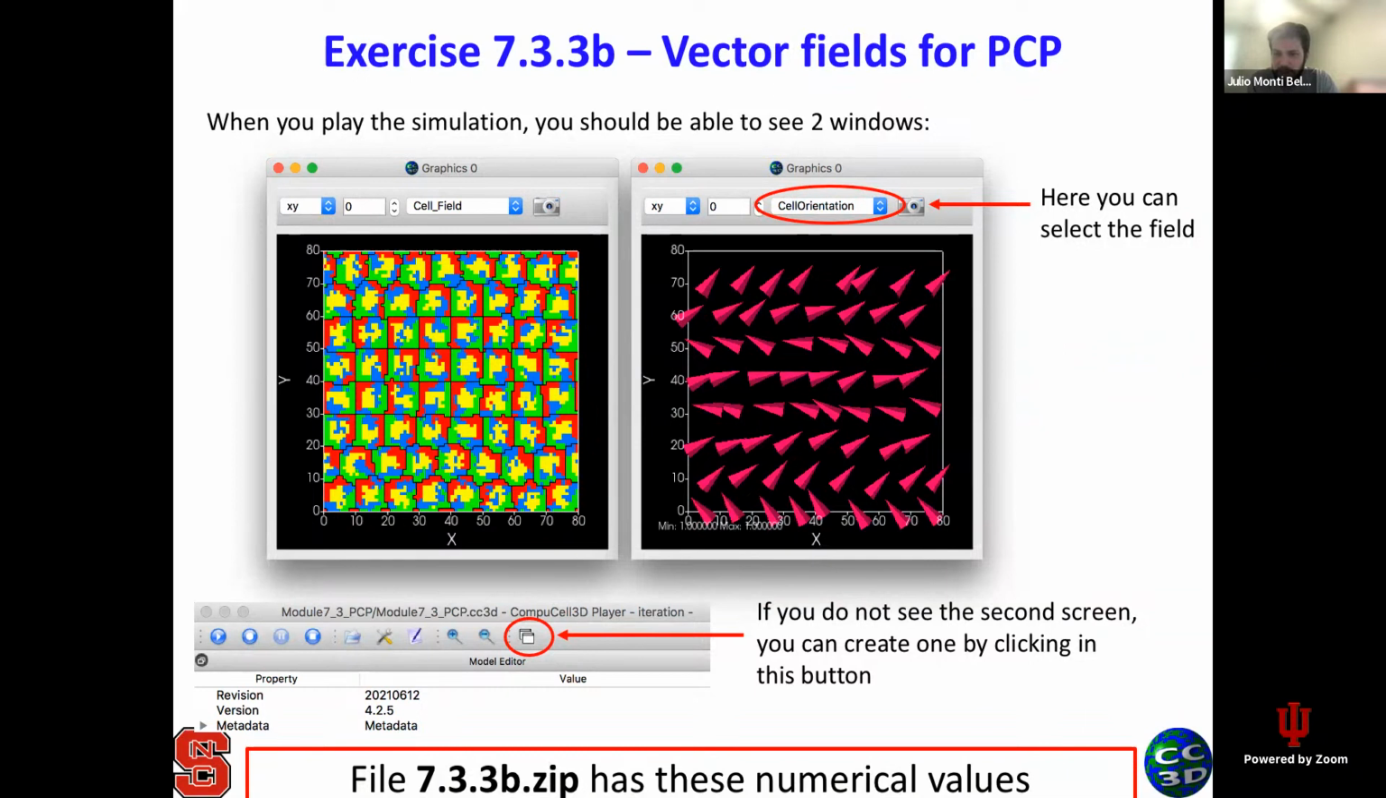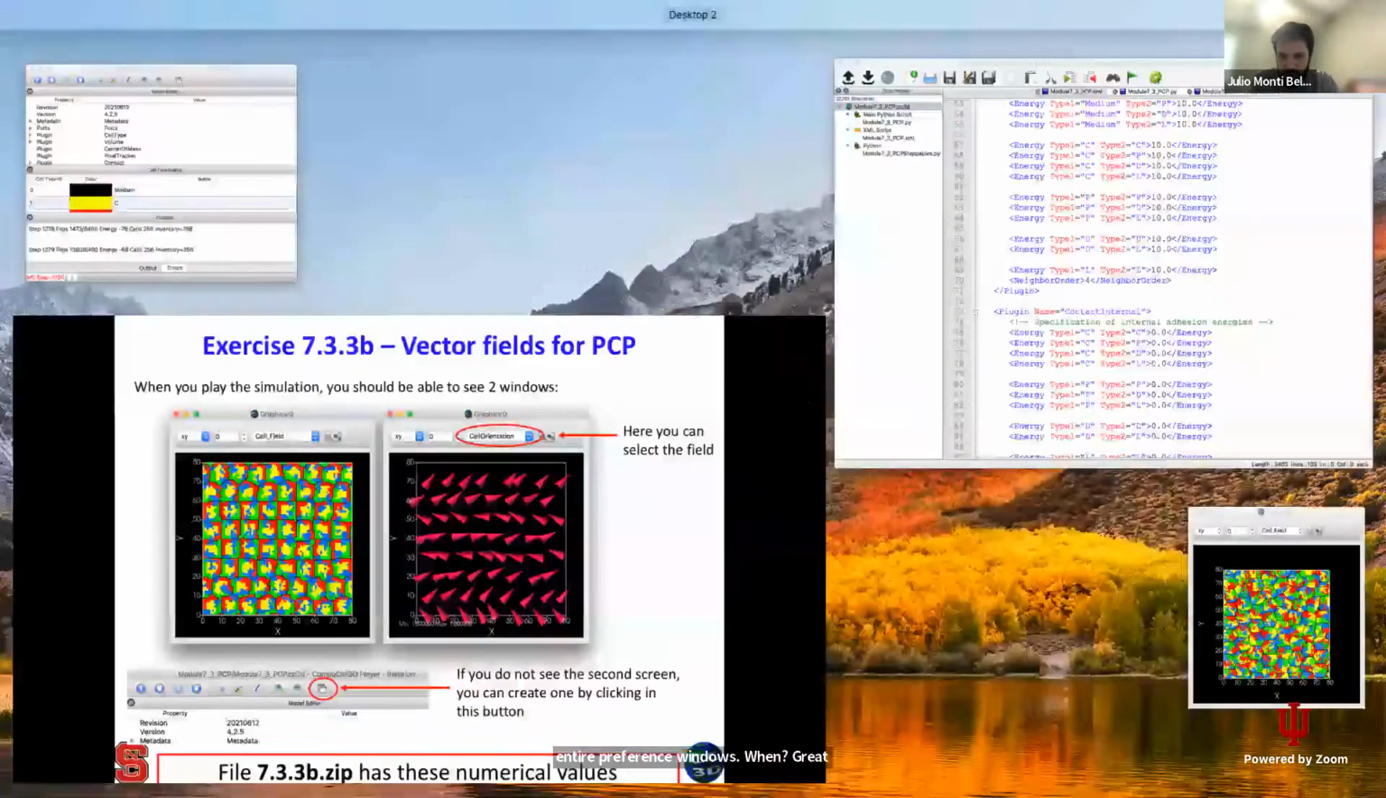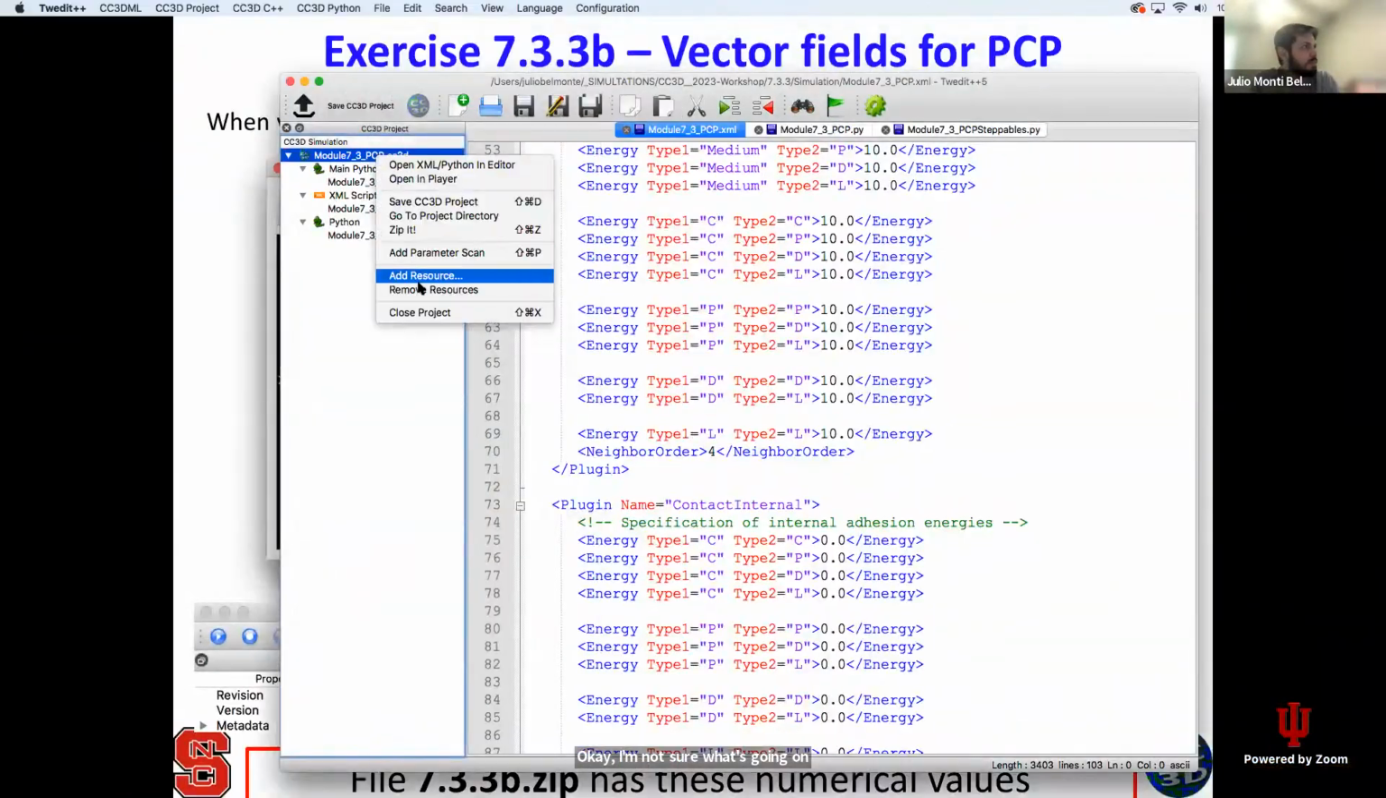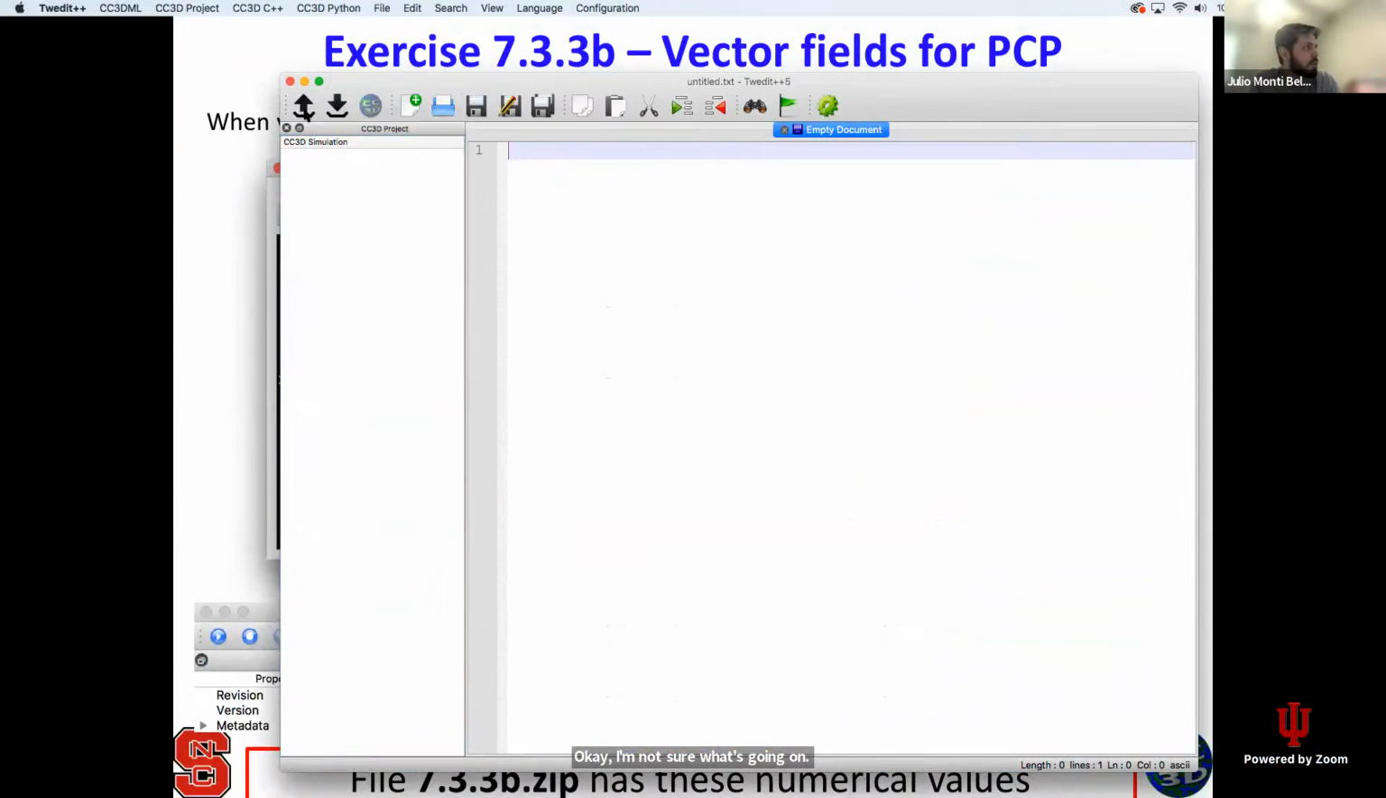When you go to preferences and try to change the vector arrows, the entire preferences window went gray. Okay, I'm not sure what's going on. Let me close this project and open a new one.